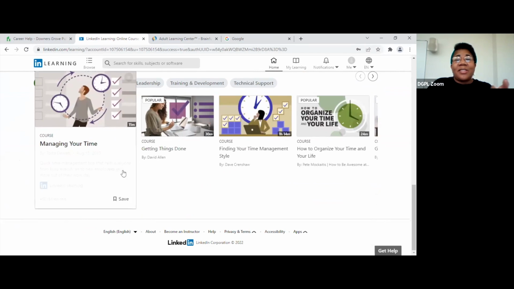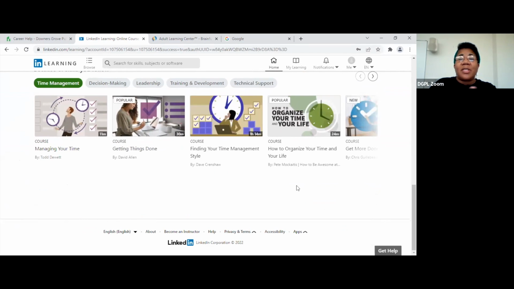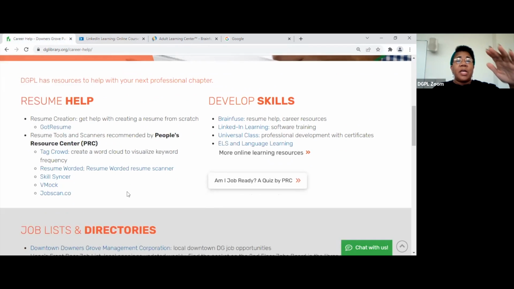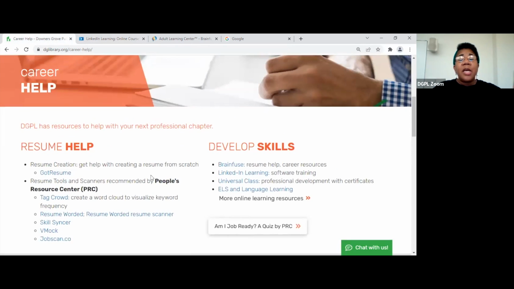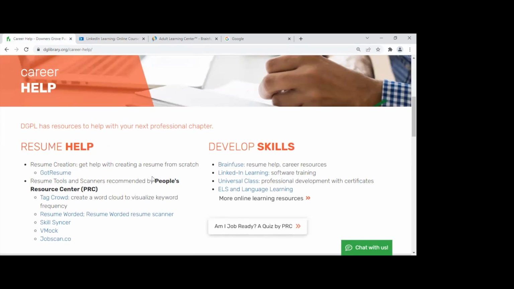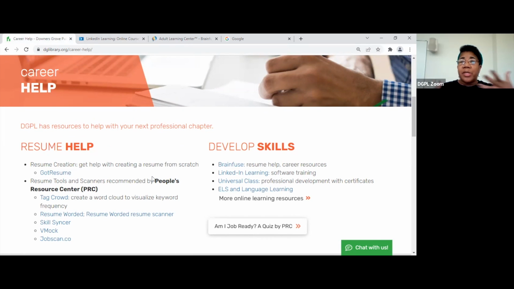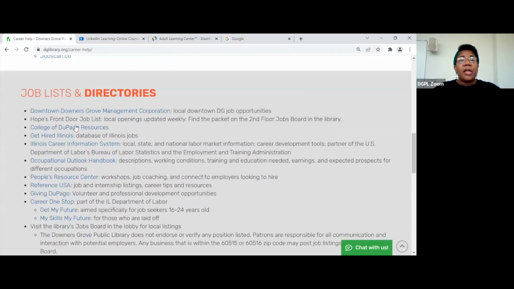So here you see they suggested these courses or little seminars that you could take, and these are the areas that I said I would be interested in learning about. Time management, decision making. A lot of what we offer on the career help page is actually links to other resources that you can use to help build up your professional skills, with your resume, developing different skills. I love this. This is a jobs list and directories, and it's also everything that's blue.